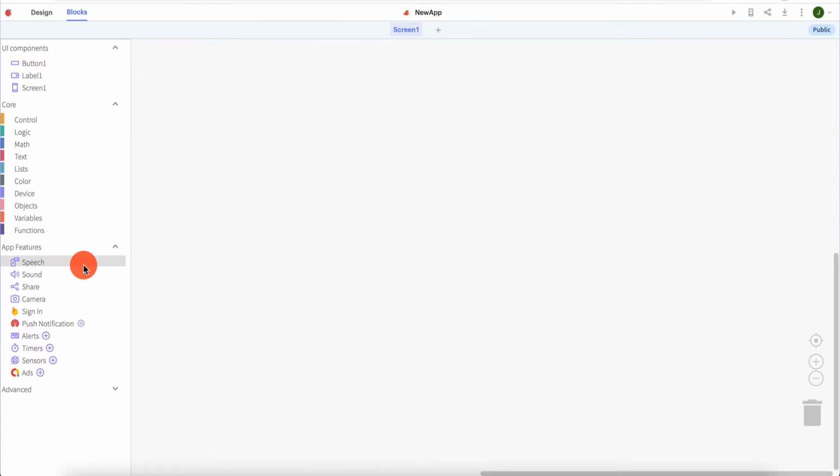Next, we have so-called app features, right? Speech, sound, share, camera, sign-in, push notifications, alerts, timers, all of that. And we also have some advanced. We have web APIs, Bluetooth assistant. So it's a very, very rich interface. There's lots and lots of things that you can do. But now I want to bring your attention to UI components, blocks for UI components.